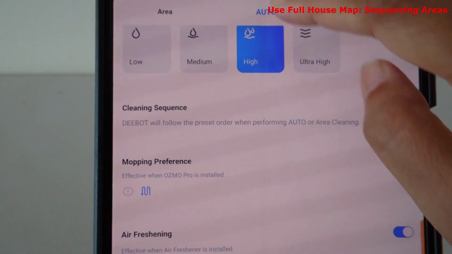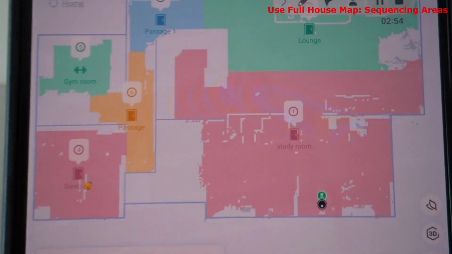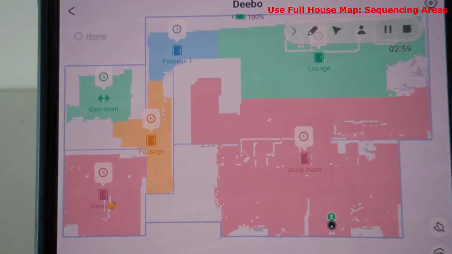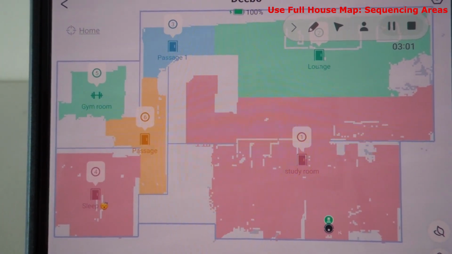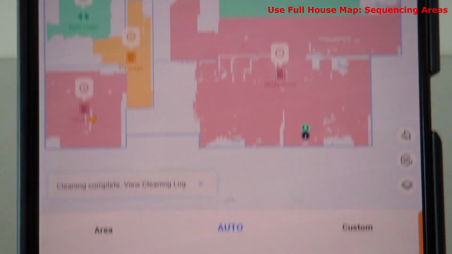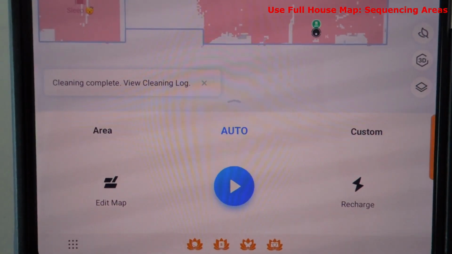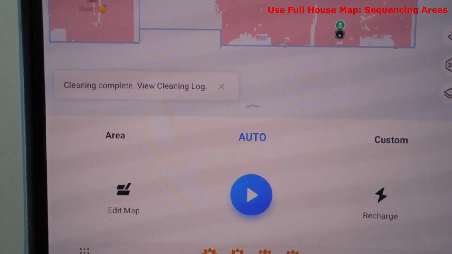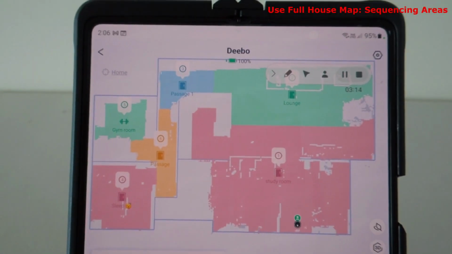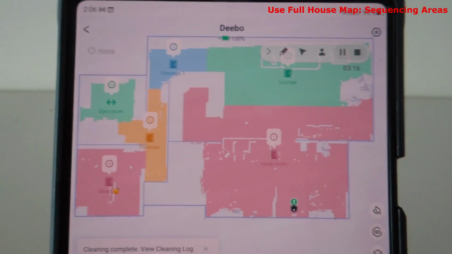So you'll see that on the main screen here, just where you can see the auto button, this is where the area sequence also can be seen. So next time you clean, all you need to do is just go to the ECOVACS Home app and click on this big blue button, and it will just clean the areas in this sequence.